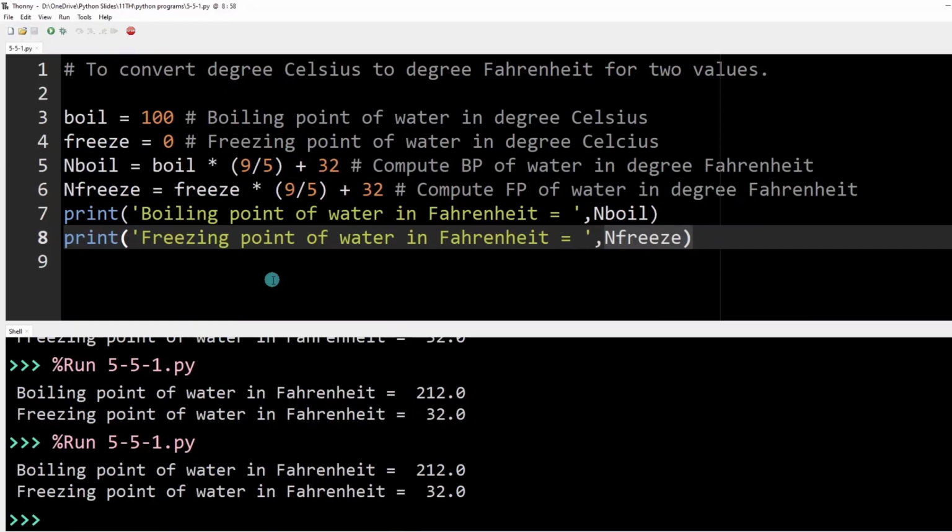Now for that, you have to accept input from the keyboard. We have already studied that with the input function, we can accept a value from the keyboard as a string, and we have also studied that we can convert that string into an integer by using the explicit type conversion function called int. So in the next program, we will see how to do it. So let us continue now.